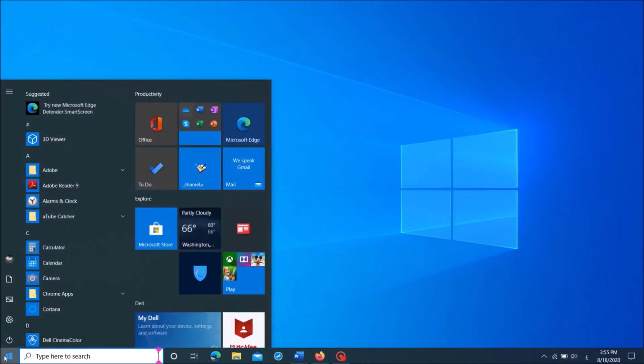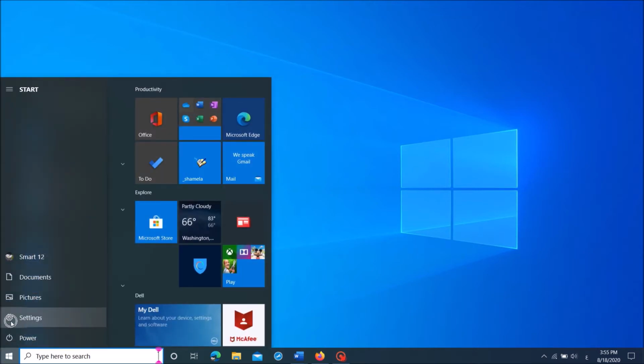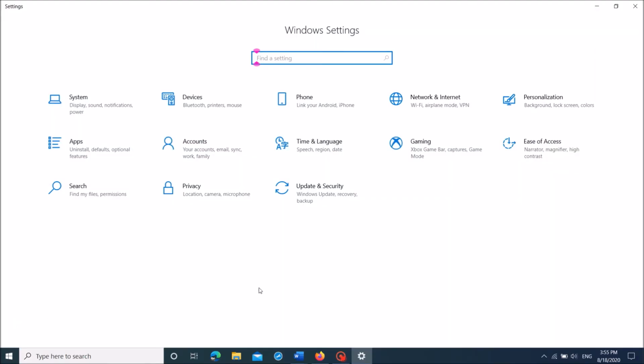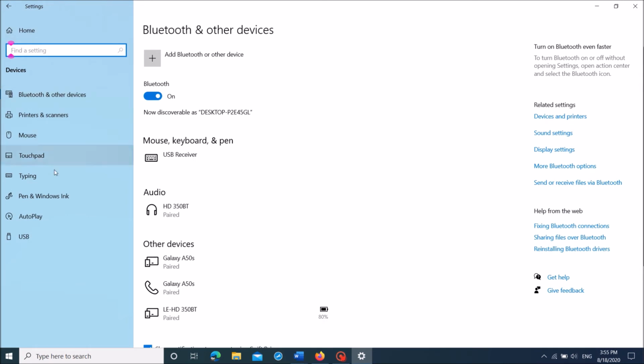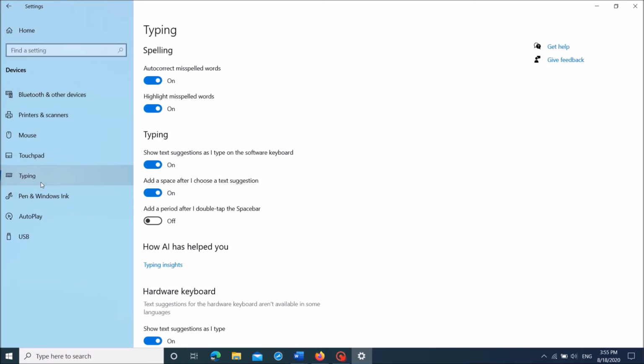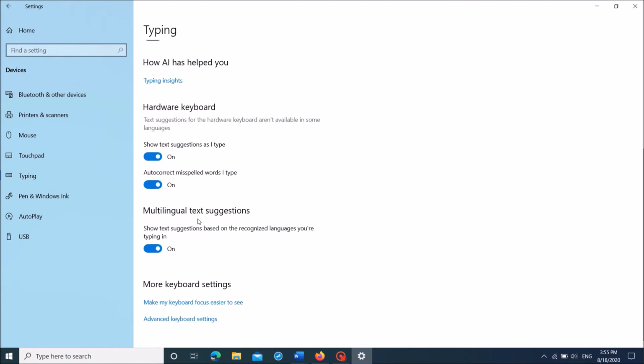First of all, open your Windows settings. Click on the start menu and then click on the settings icon. You can open the Windows settings by simply pressing the Windows key and the letter I together. Now in this window, click here, devices. Then from the left pane, click on typing. Now on the right hand side, move down and click on this link, advanced keyboard settings.